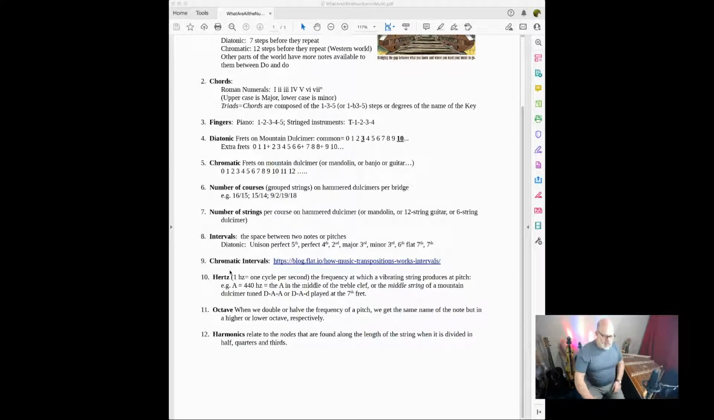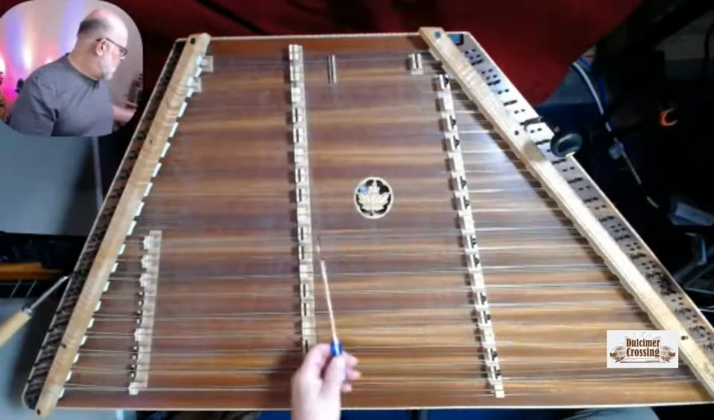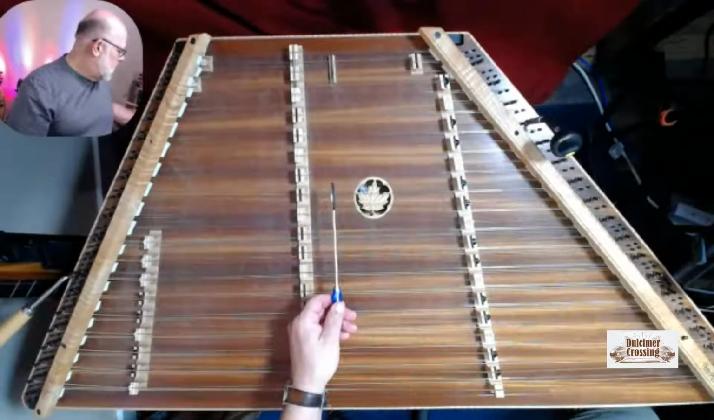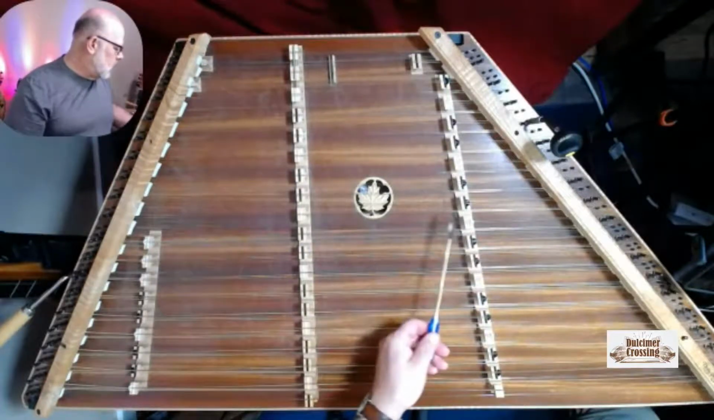An A440. Now, let me stop sharing and come over here. On a hammered dulcimer, A440 is this A that is in the G box. Here's middle C.